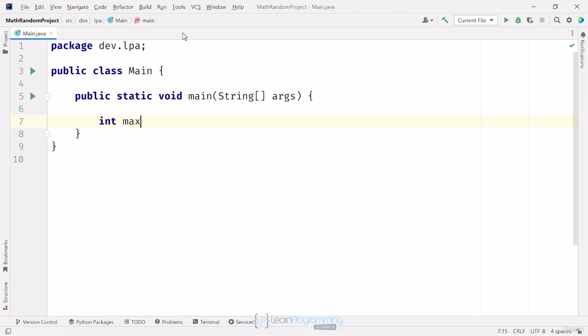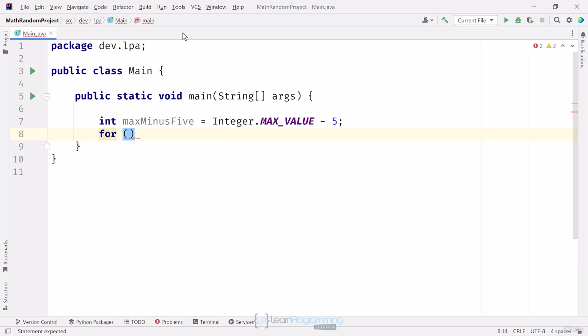I'll start with a local variable called max-5 and set that to the integer's max value - 5, so it's only 5 integers away from an overflow situation. I'm going to set up a for loop that will cause an integer overflow. I'll add 2 variables in the loop initialization code, id, which will represent a variable I might be using for an id, and j as the loop counter. I'll initialize j to 0 and id to the max-5 variable.